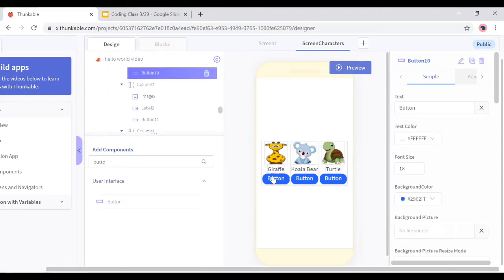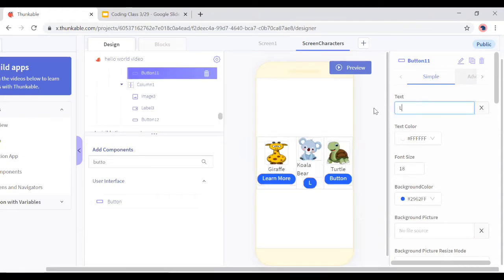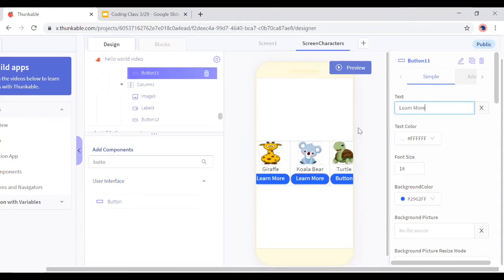All right, and then for where it says button, you're going to backspace, and you're going to write learn more. Each of the buttons, learn more, and learn more.